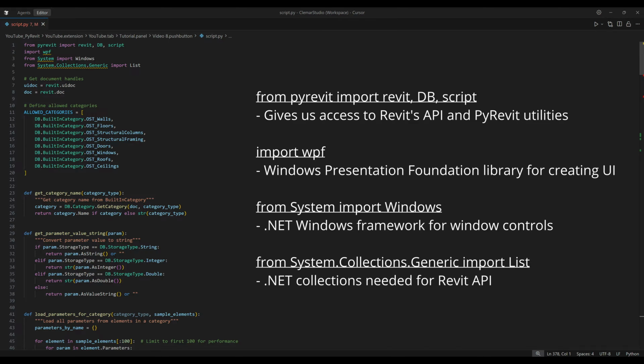In long form, it is Windows Presentation Foundation, a library for creating UI. For the third line, it is from System import Window. It is the window framework for the window control. And then the last one is from System.Collections.Generic import List. This is a collection needed for the Revit API. And the best part, most of these lines stay the same for every plugin you create. Just copy and paste them to get started.